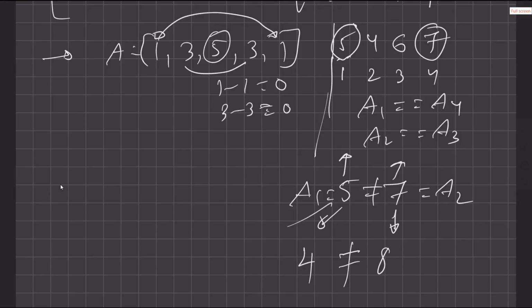But what if you increase it? If you increase this, it's going to be 6. And if you decrease this, it's going to be 6. So it is going to make sure it is equal.